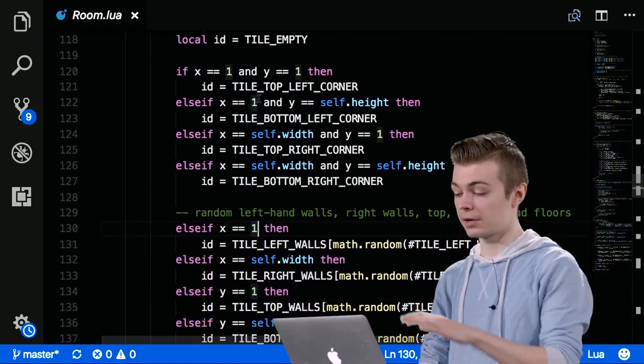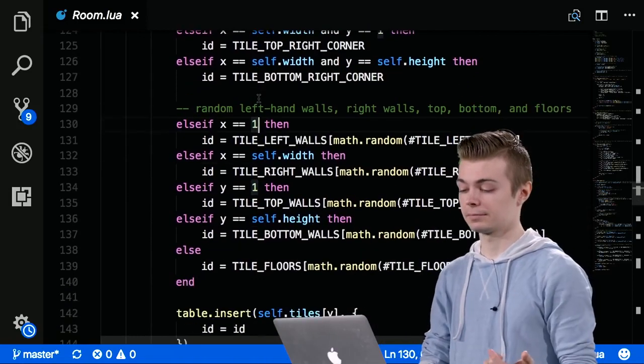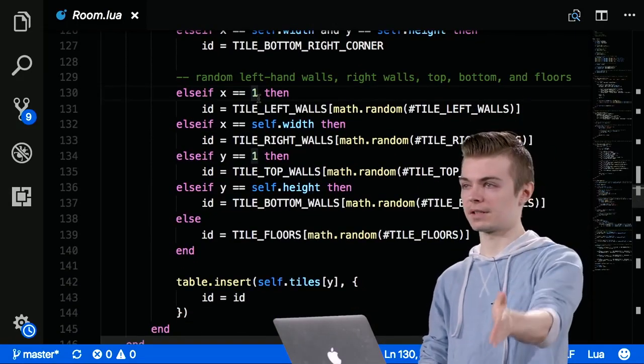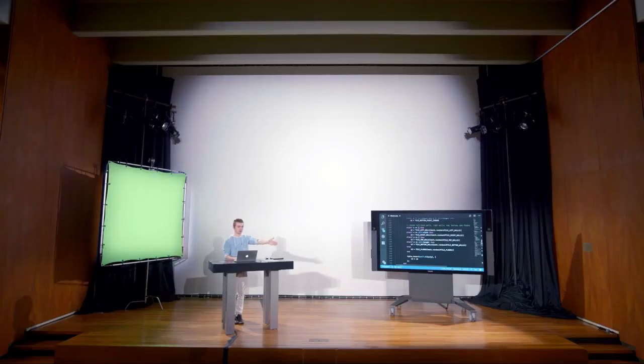If none of those are true and x is 1, what's that tile? If x is 1 but it's not a corner, it's a left-hand wall. The same thing if it's the width, it's a right-hand wall. If y is 1, it's a top wall. If y is height, it's a bottom wall. And if it's none of those, it's got to be a floor. Exactly. So that's basically how we generate the overall room. It's a very easy, simple generation algorithm.